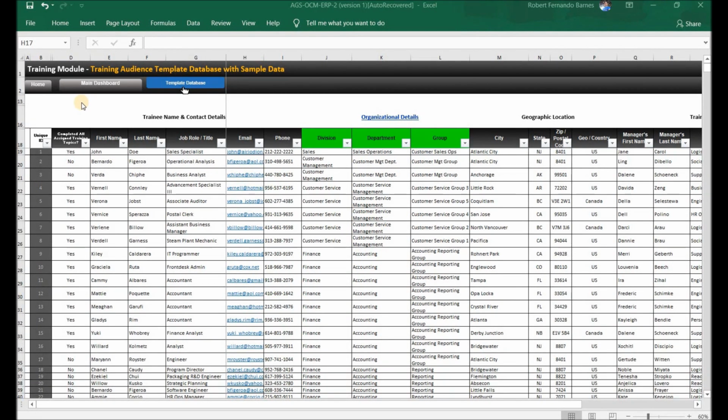Let's look at the first two columns on the template. The first column, which is the Unique ID column, auto-populates with unique identifiers when you enter information about each trainee. This unique identifier will allow you to easily make reference to a particular trainee or to a row on the database. It is also used as the identifier to link a trainee to specific training topics on other sections of the module.